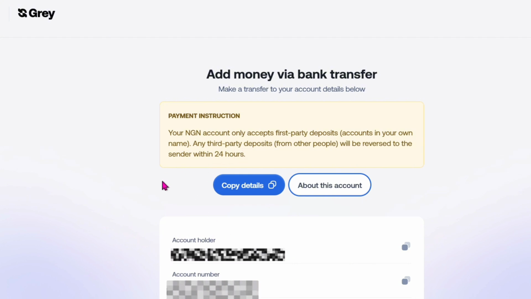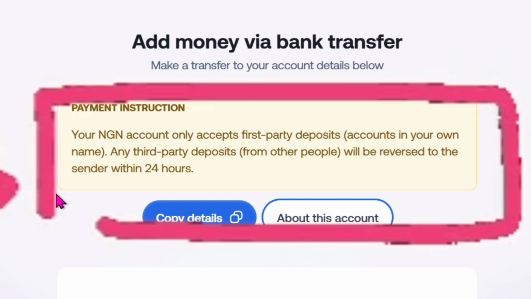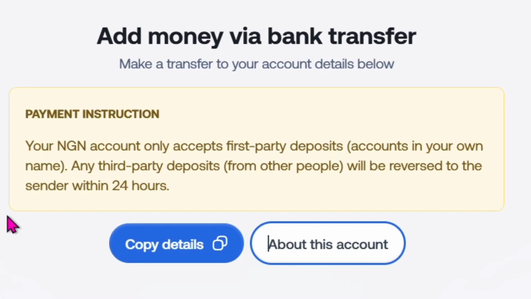So my advice I'm going to give you here is that do not fund your Nigerian Grey account in your Grey. Do not fund it with a third party like from other people. I know a lot of you use crypto, so what I'll ask you to do while you're trying to do your P2P or whatever transfer you're doing from a crypto app, do not send it from your crypto app all the way to your Grey Naira app. Yes, because they are going to reverse it. They are doing this in an effort to minimize fraud.